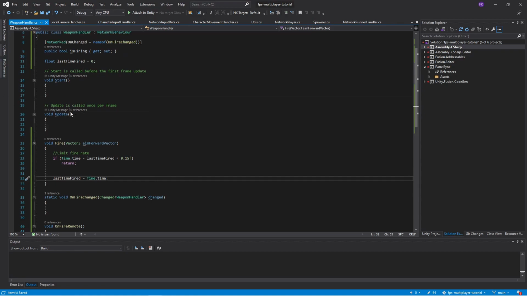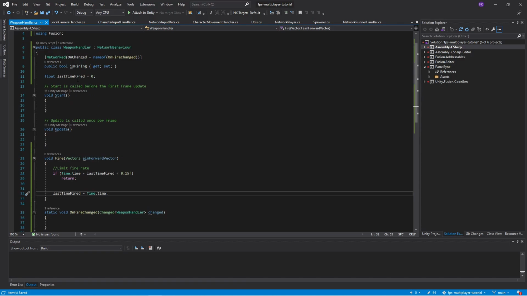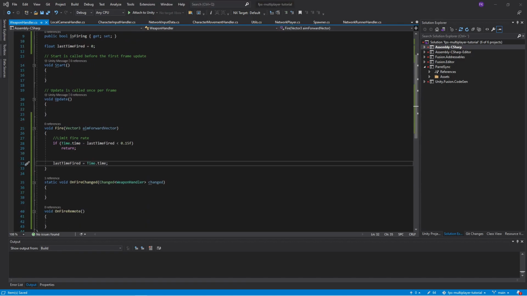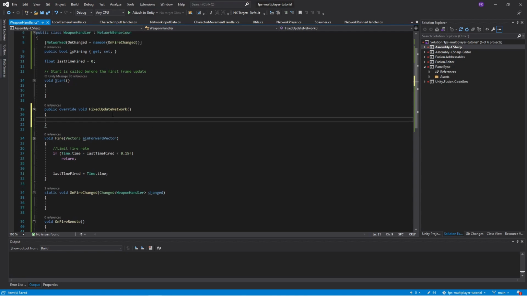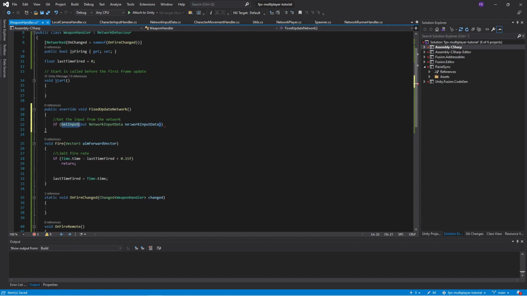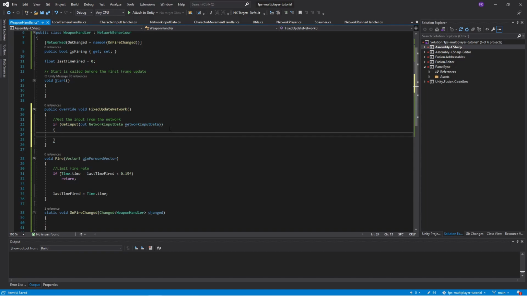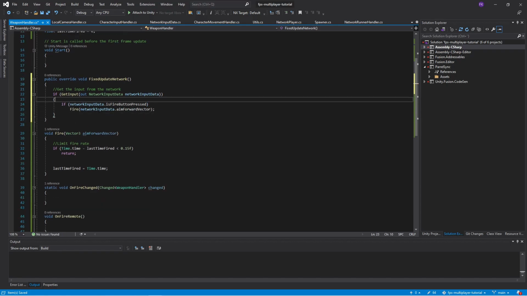Then we can't run this regular Update function because we are going to run things over the network. So let's change that into FixedUpdateNetwork, which in Fusion language is often referred to as FUN, F-U-N. So in our FUN function, we want to check, have we received any input data? And if we have, we want to process it, and we are only actually interested in this case if the player has pressed the fire button. So if the player has pressed the fire button, then we want to fire our gun. In that case we call Fire with the information supplied in which direction they want to fire.